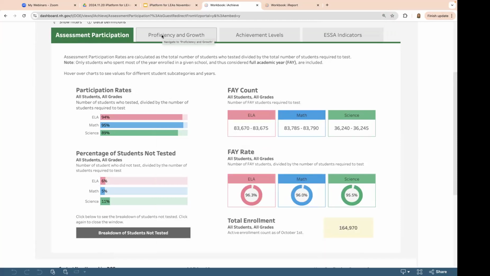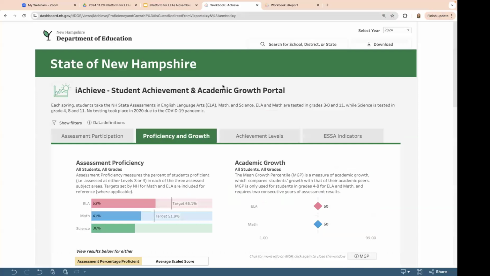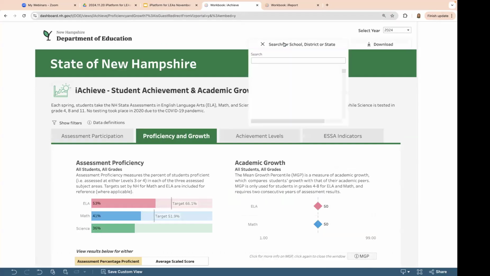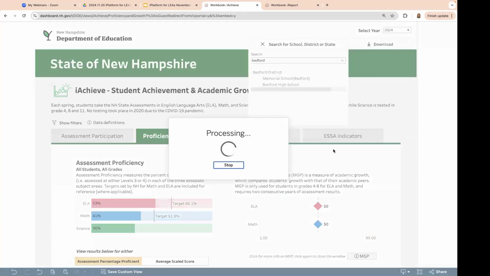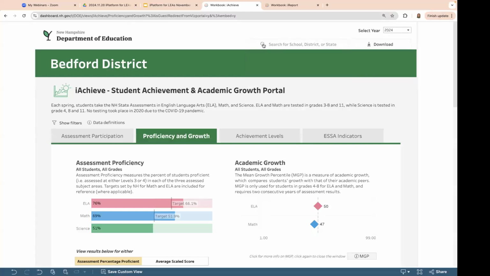For the proficiency and growth tab here, we'll go into proficiency and growth, and I am going to search for a specific district here. Okay, so I'm in the Bedford School District here. Again, because this is like a pop out, I'm going to click on this X. It's not going to take Bedford off of there. It's just going to close that particular drop down.